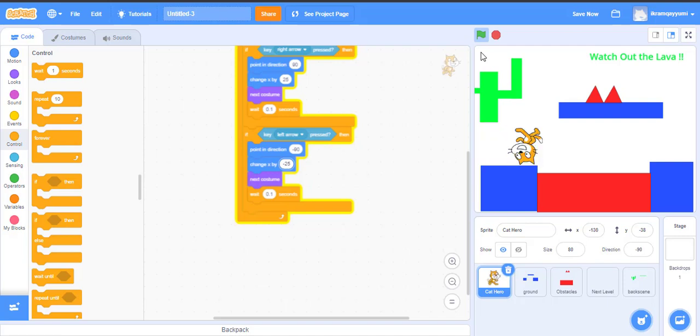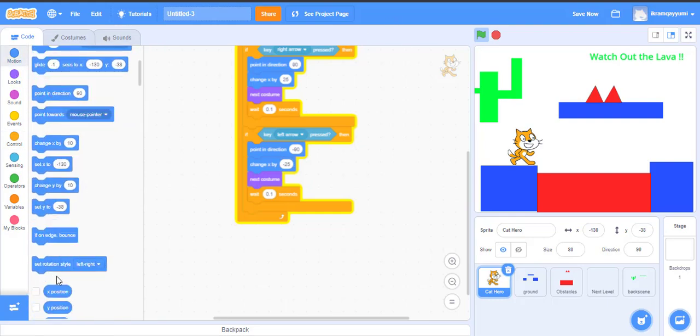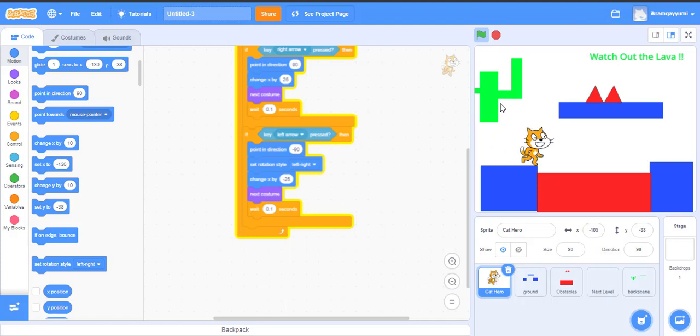So for this problem we have a solution. Simply you need to go to the motion. In the motion you will find set rotation style. You can set the rotation style to left-right only, so he will not flip up and down. The rotation will not change to up and down. So let me try again. There you go, and there you go. For the left and right side it's working, and the animation is also working. He's changing costume. Okay, so the left and right side is done.